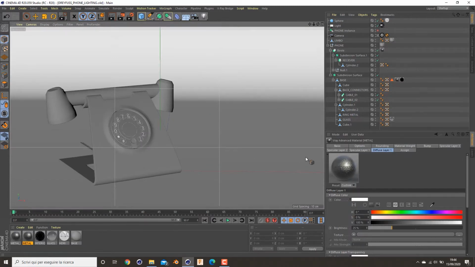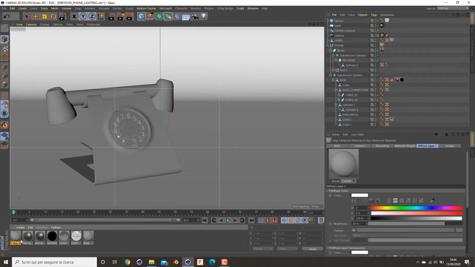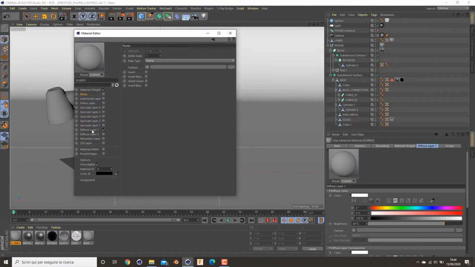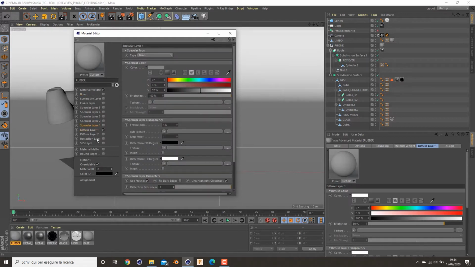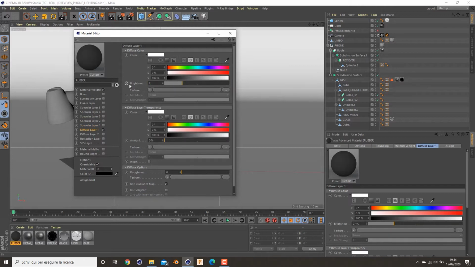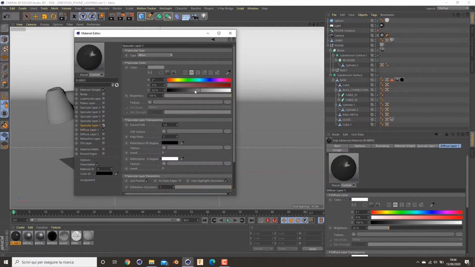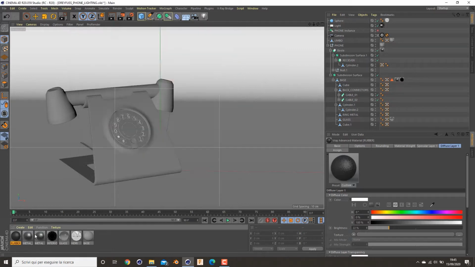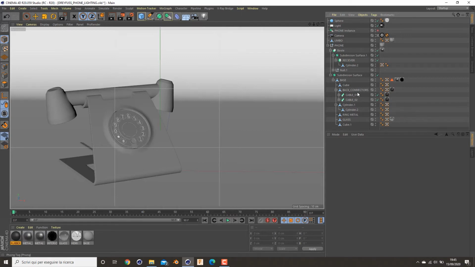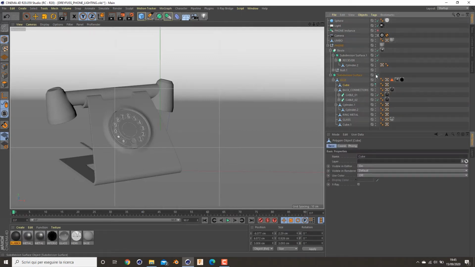Now I prepare a rubber style material and assign it to the back part of the model and also to my phone cables. I duplicate the piece under the receiver because I missed it in the modeling phase.